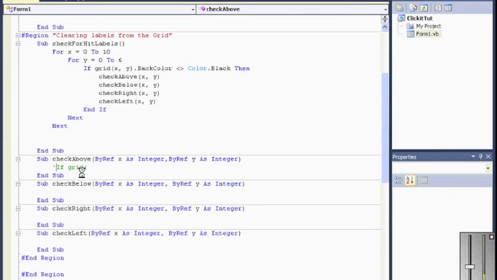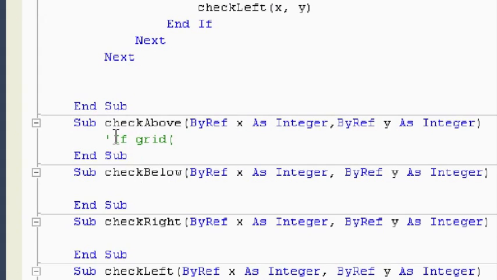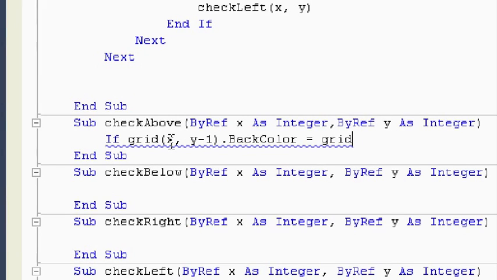So let's go back to our code. Let's zoom in. Now, if grid at spot x comma y -1 dot back color is the same as grid at x comma y.